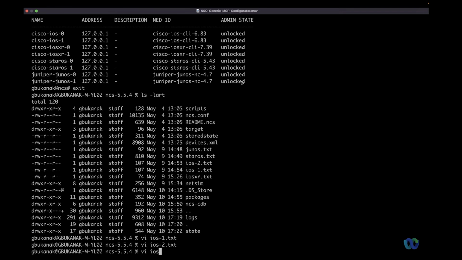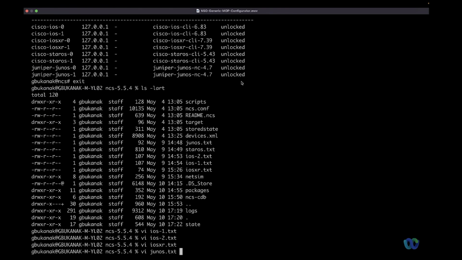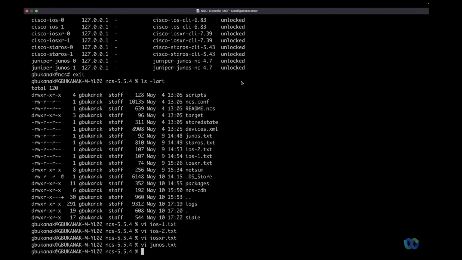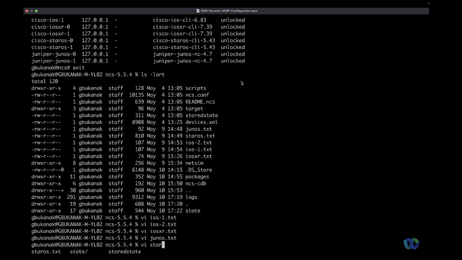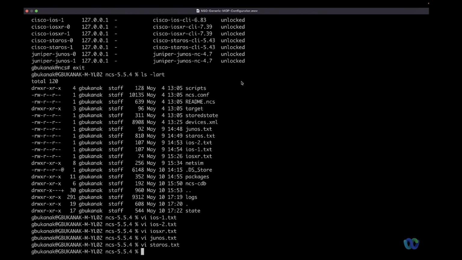Likewise, for iOS XR, there's a single file and I have a variable defined in it, right? Description, right? I define this description in the config metadata so that it chooses according to the devices. Likewise, we have a JunoOS file. Again, I'm creating one more interface, and I have a StarOS text, which is actually creating an APN context, right? These are all the files. We are getting an analogy wherein these device files belong to a single service, and basically we are trying to push it together, right?